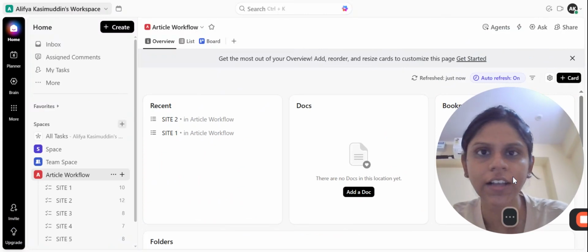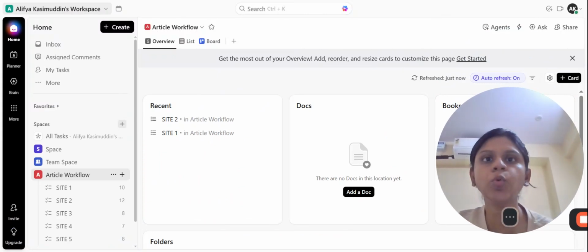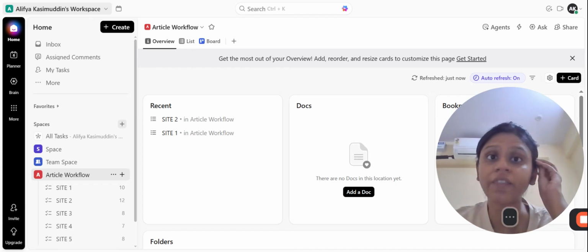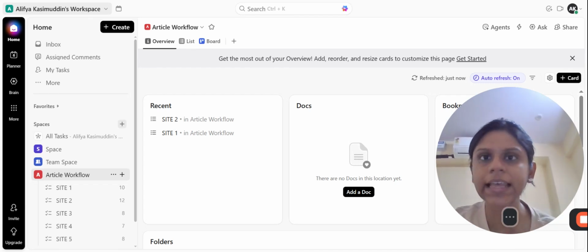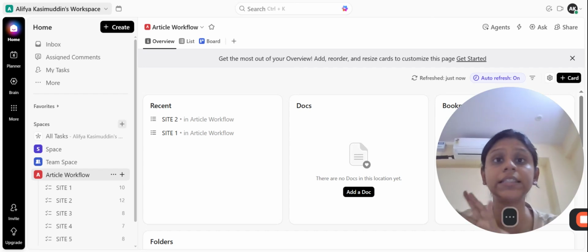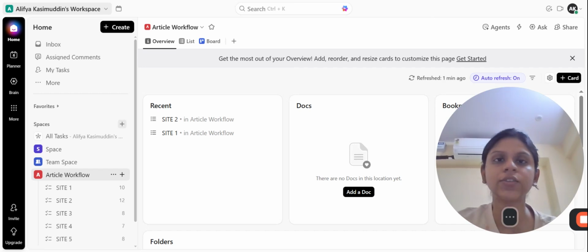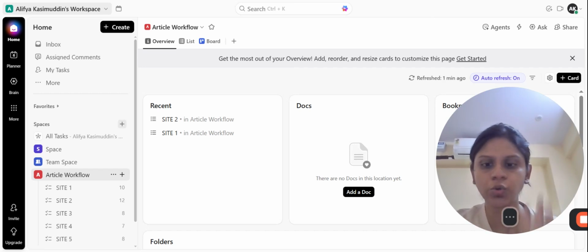Hi, I'm Alifia Kasimuddin, and in this video, I'm going to explain the process of the workflow that I have created on ClickUp to manage 45 articles per day across five different websites. The idea is that we can make the entire process organized from writing to publishing so that everything is simple and easy to track.